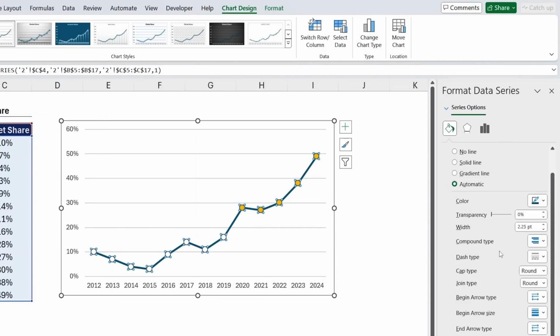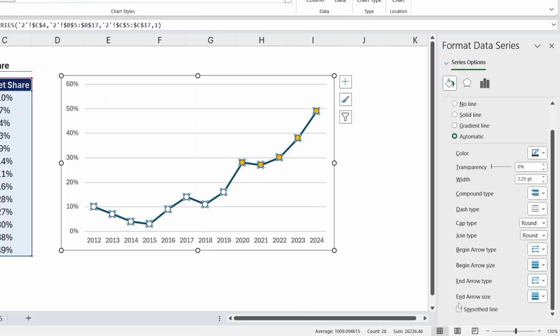So what we can do is go all the way down, so scroll down to where it says smooth line. That's what we want to tick on. And you can see the difference there. It makes the line a lot smoother.